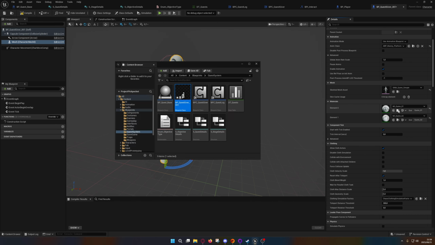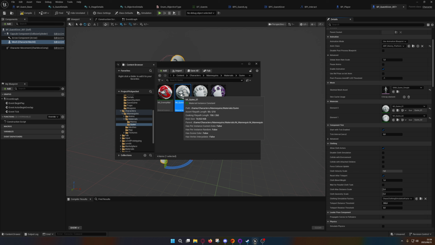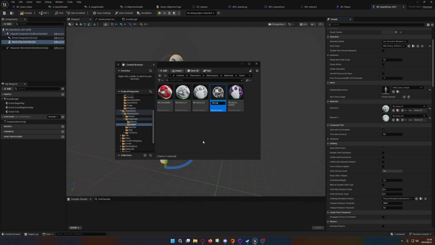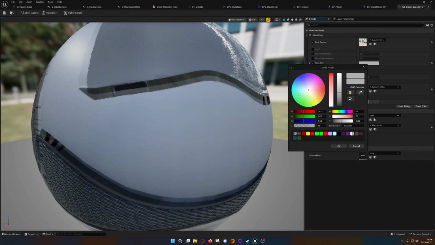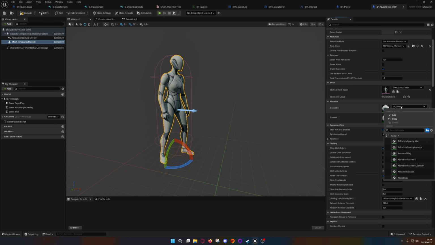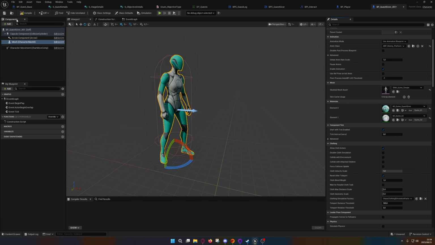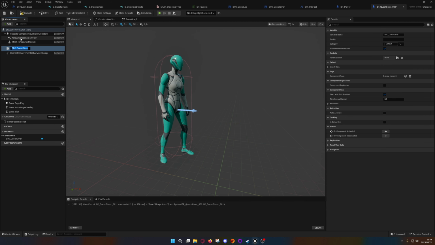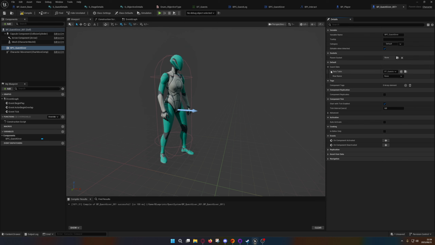There it is. Okay, so we'll go here and duplicate it and call this MI Quinn quest giver, and we'll change the tint to a turquoisey blue. Save, close this out, and change this to quest giver. So now we know visually that it's different. We need to add the quest giver component to the character. And now you can see we can get the quest data and give them the quest here.